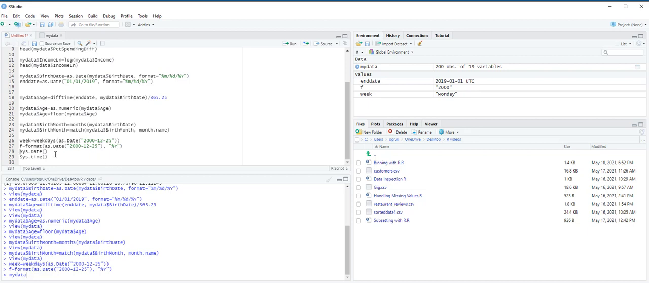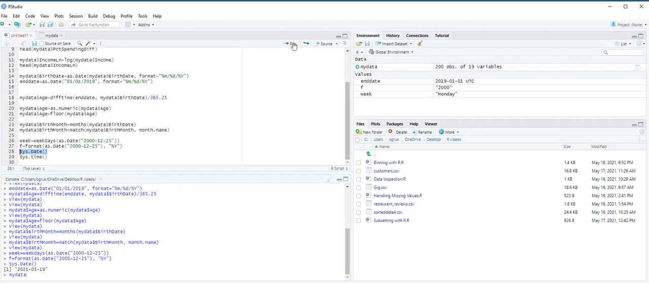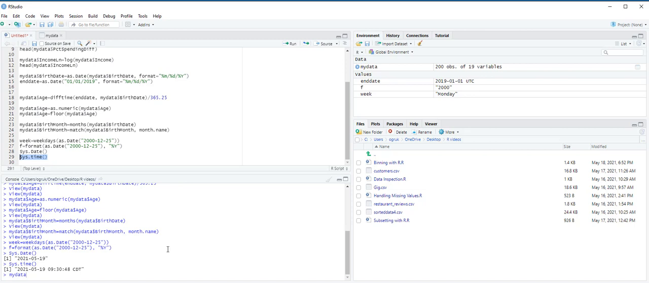Also, Sys.Date and Sys.time are two useful functions. Sys.Date is going to return the current date, and Sys.time is going to return the exact time with the date.